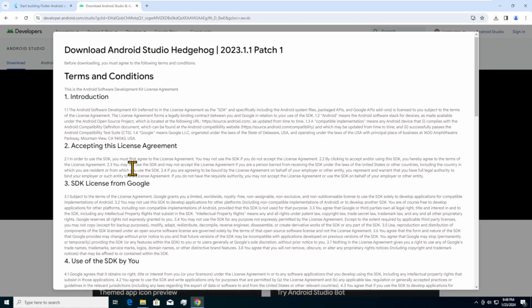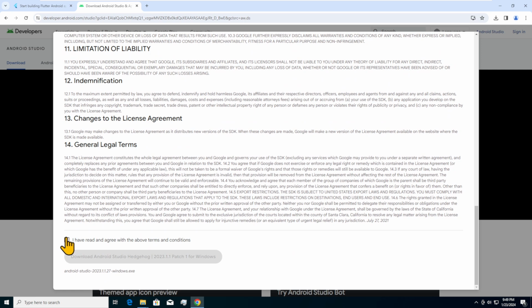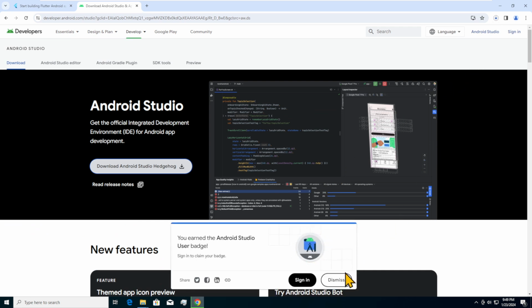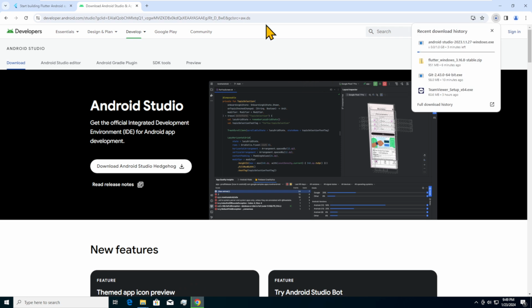I click on the download, scroll down. I have read and agreed the terms and conditions, and click download Android Studio. This will start another download. So this is the third download that we have started for the evening, and this is going to download around 1 GB of data. Please note this is going to be the setup of the IDE, of the integrated development environment, that will require a few more steps going forward. So let's wait for the download to complete again.